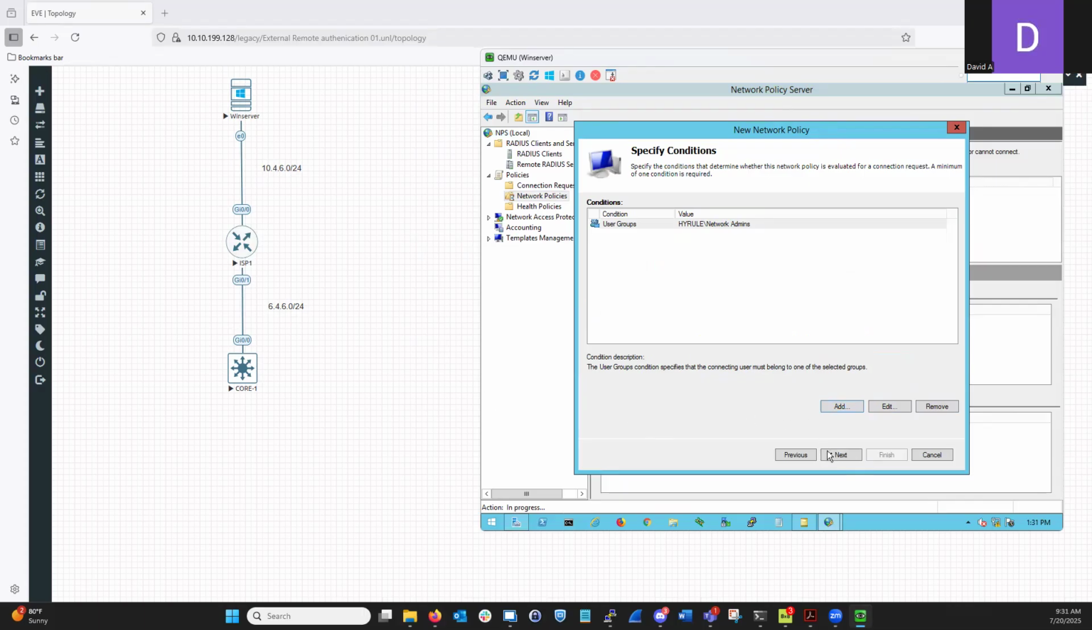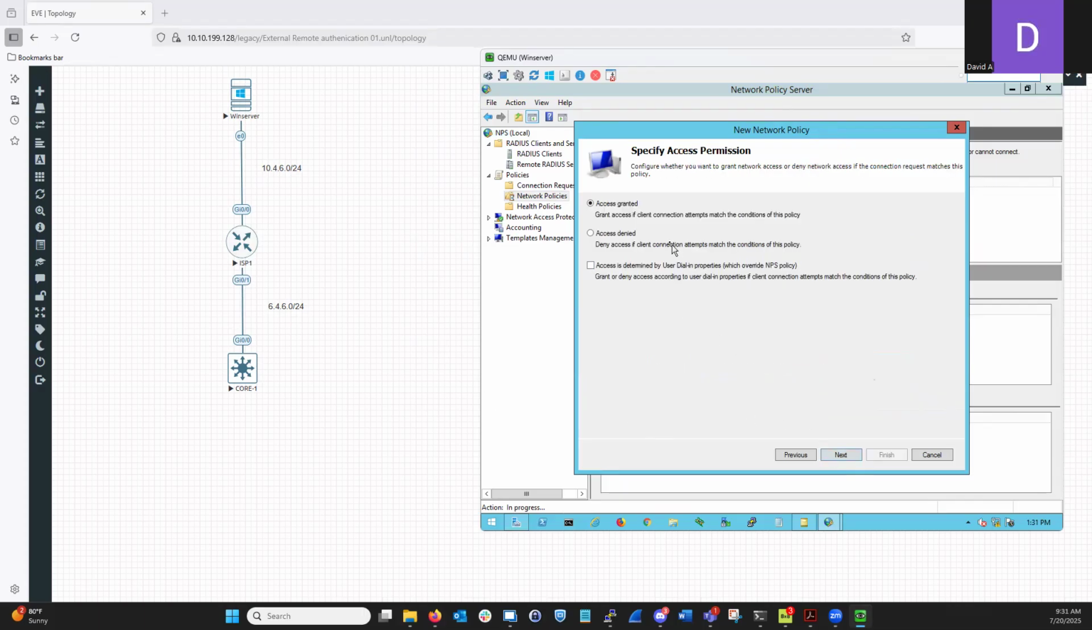And we are now going to say, hey, with that condition, are you going to grant access or are you going to deny access? Or is access going to be determined by user dial-in properties, which override NPS policies, so network policy server policies? We're going to go with access granted because we want to allow access.